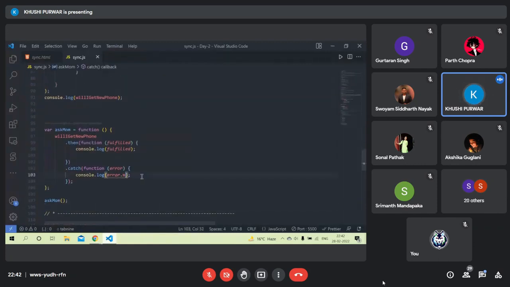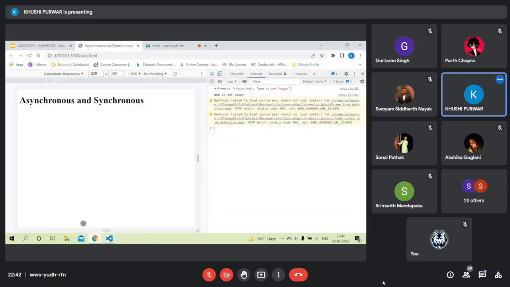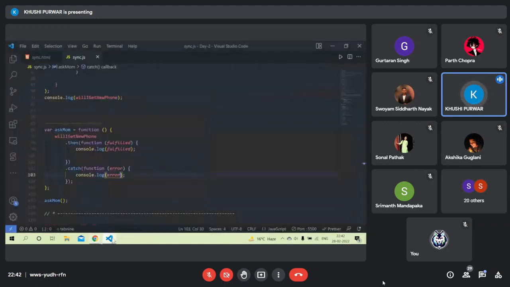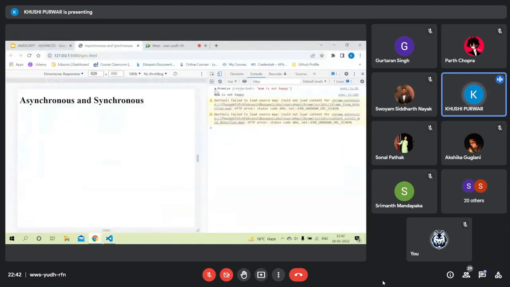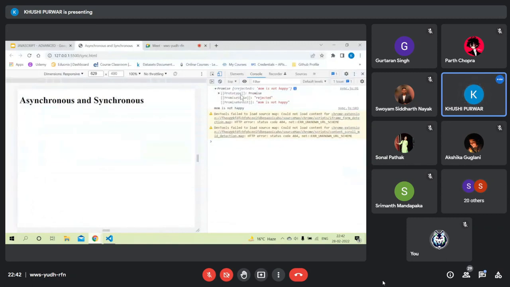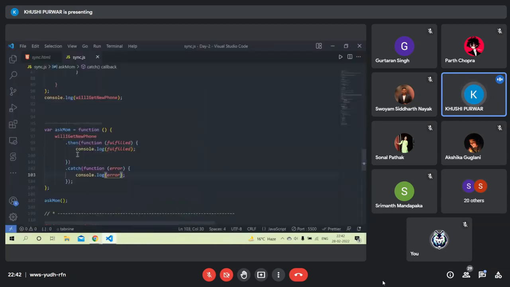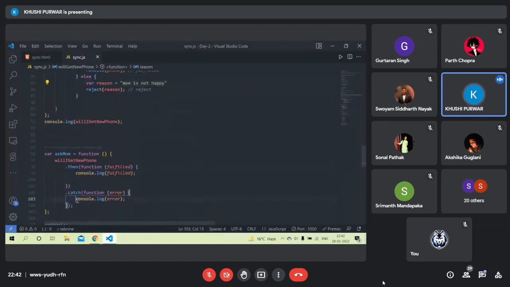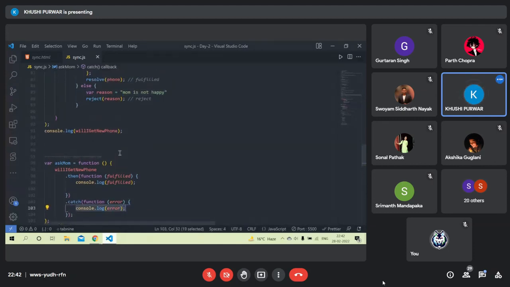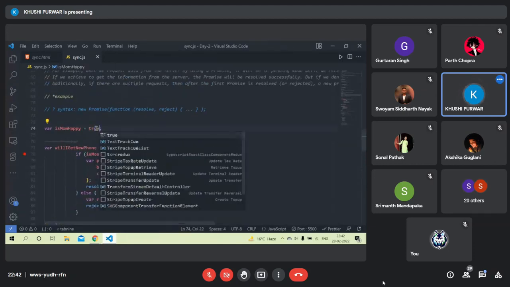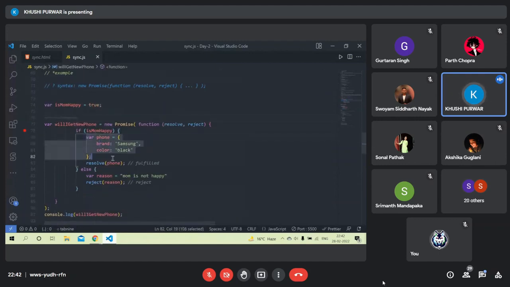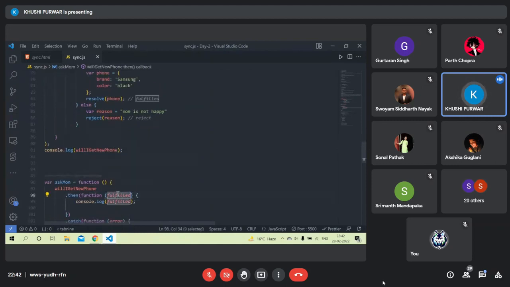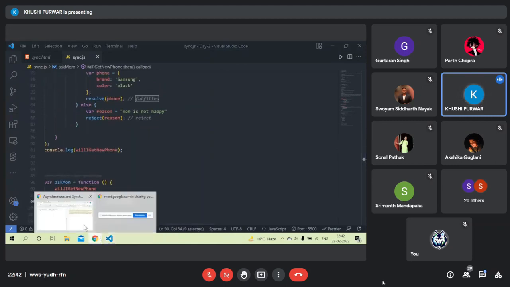Okay, so you can see that in the first stage, it is showing the promise, and it is having the object, the promise state is rejected and the result is mom is not happy. Now I have to consume that, means I have to get the value. So I'm getting this value in the catch part. This is the error because it is rejected. Now if I change the value to true, we will get this phone because we have specified the phone object. It is going into the resolve and it is coming inside the fulfilled, and we are printing console.log fulfilled. You can see the object is coming. So this is how we are going to consume it.